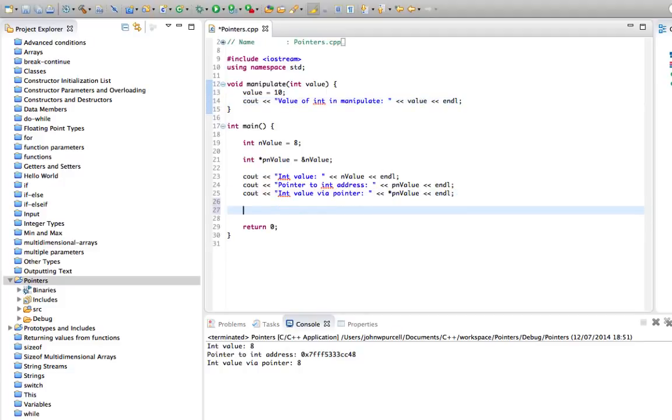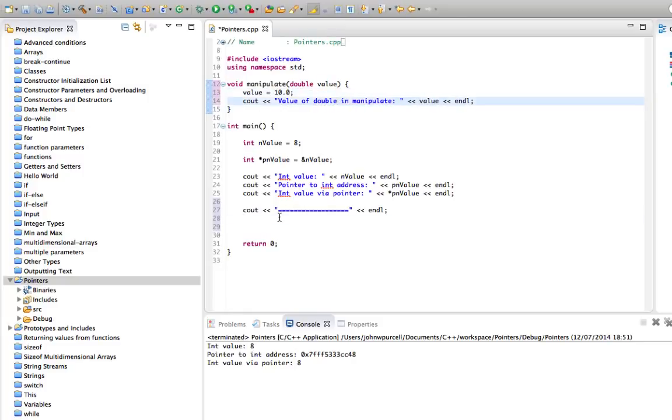I'll output some text just to separate this stuff out a bit. Then I'm going to declare another value in here. Let's maybe use a double just to demonstrate this with something else. Let's say double value, value is 10.0, and value of double in manipulate. So I'll declare a value here, a double, d value, and set it equal to 123.4.